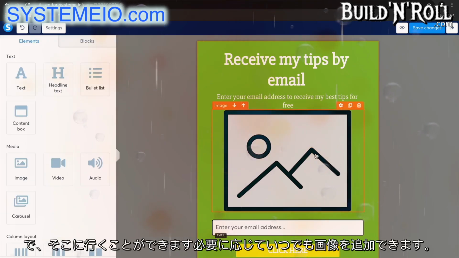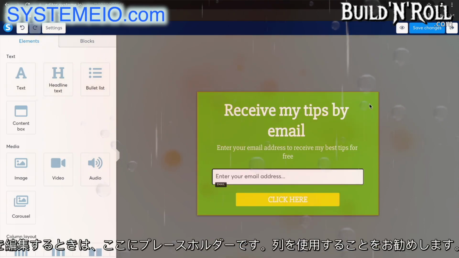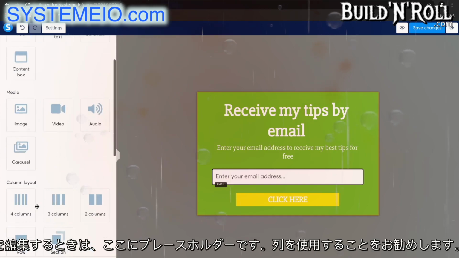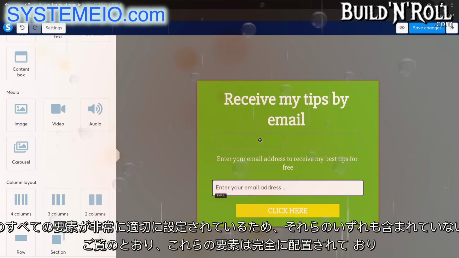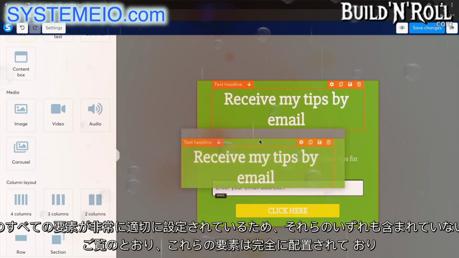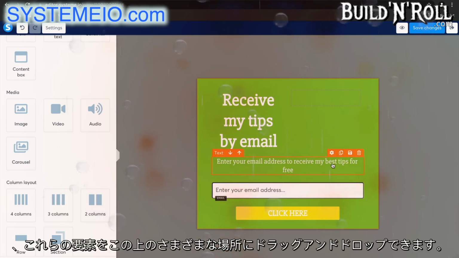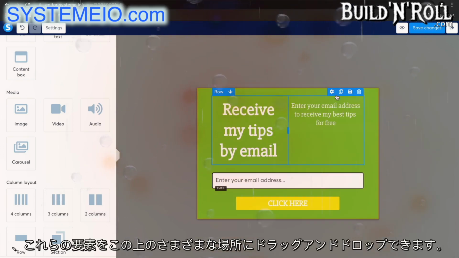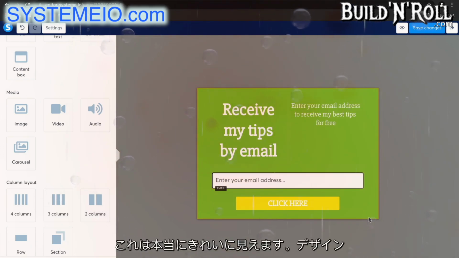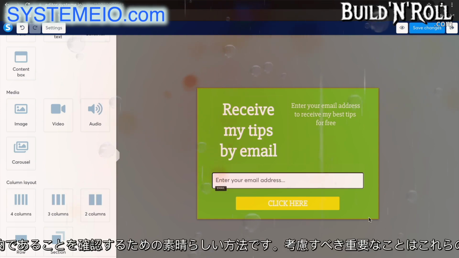You can add your image in whenever you want to. It's a placeholder here. When you are editing a page, we recommend that you use columns. The reason for this is because it keeps all of the elements on your page really well set out so that none of them are in the way and that they're perfectly spaced. As you can see, you can drag and drop these elements into the different places on this, and it looks really tidy. An awesome way to make sure that your design is effective.